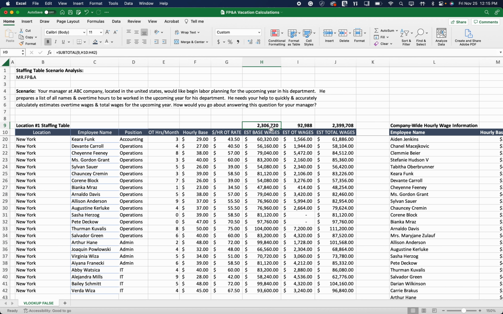For the upcoming year, our manager should anticipate $2.3 million of base wages, $93,000 of overtime wages, for a combined total of $2.4 million of total wages. You can now submit this to your manager, who can add it to their budget proposal for the upcoming year. This is a practical FP&A use case of using the VLookup formula with an exact match.